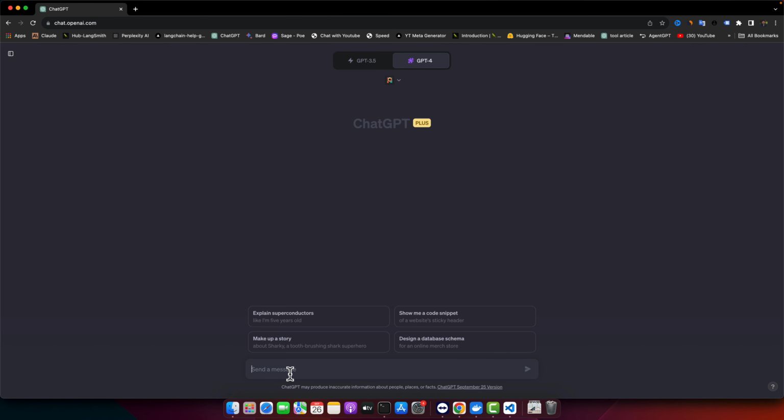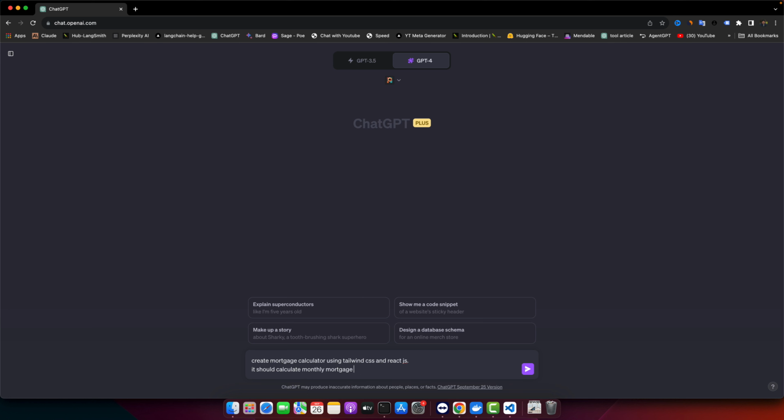Alright, I already have set up my React.js project along with the Tailwind CSS configured in it. So let's type our initial prompt to ChatGPT. Here I will mention that create a calculator using Tailwind CSS and React.js. It should calculate monthly mortgage payments based on interest rates and loan amount.